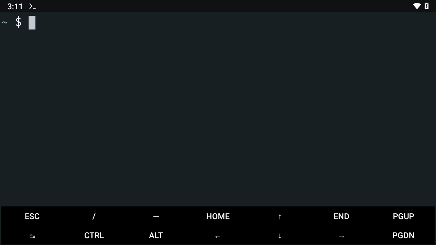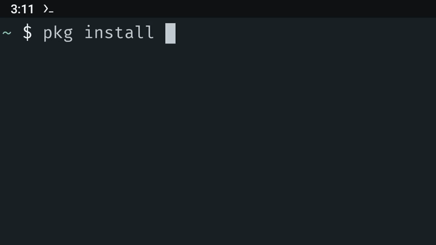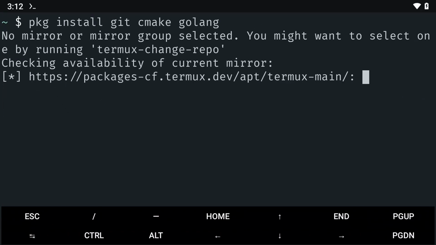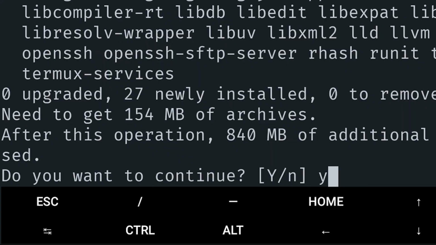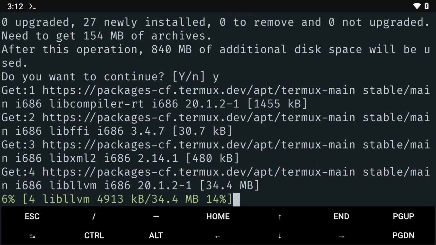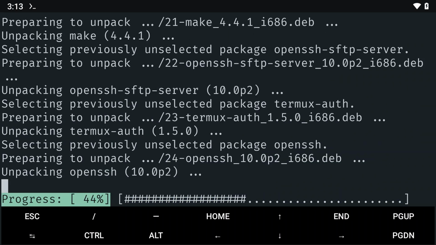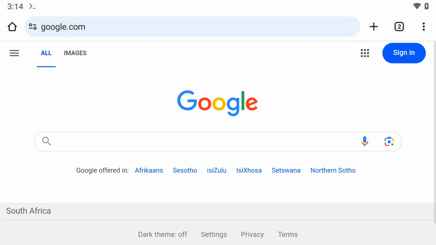Next, you'll need to install Git with the command pkg install git, also cmake and Golang. We're going to need these packages for the next few steps. If it asks for confirmation, just click on yes to install all our required packages. Once our packages are installed, we are going to need to install Ollama.